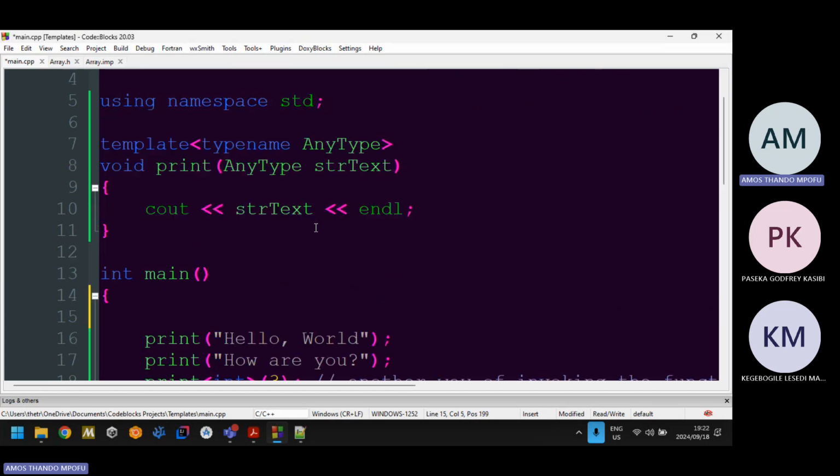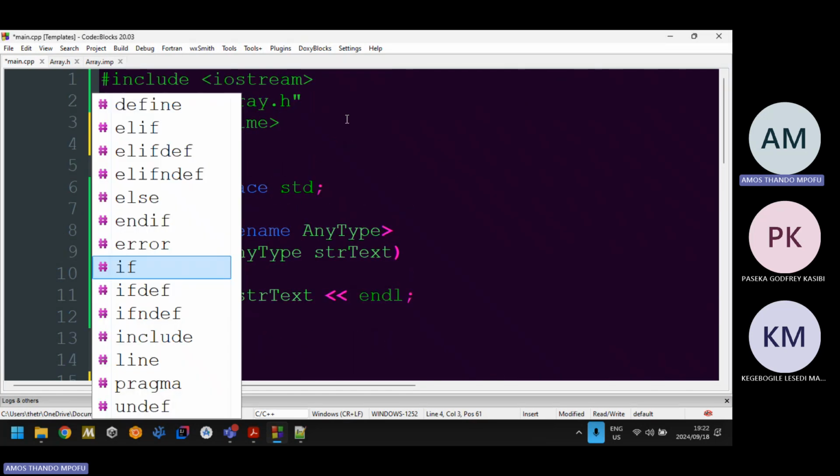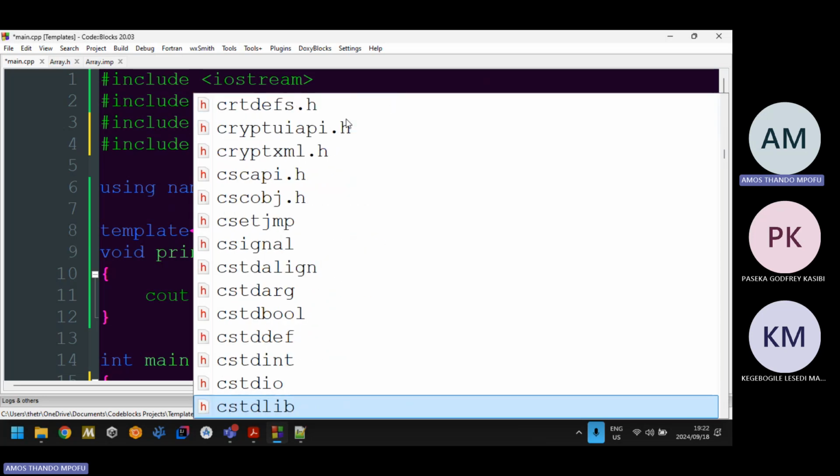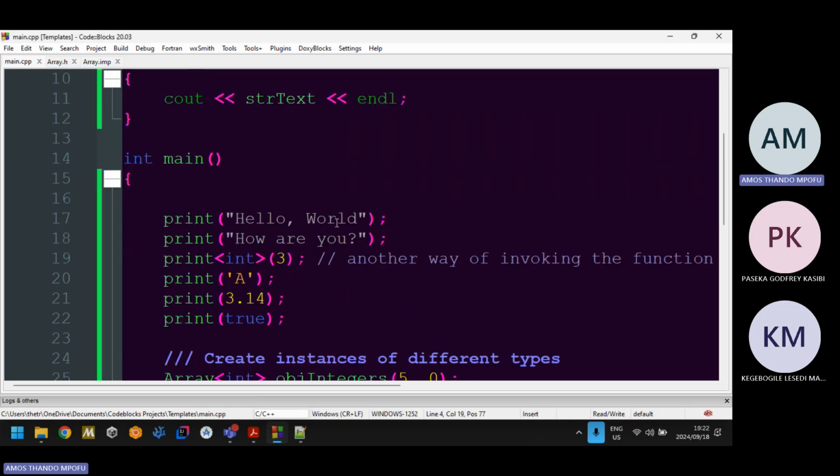Let me see. Am I missing cstdlib? Let me just double check. Is that where the srand function is? Or is it just not auto-completing? I guess it's just not auto-completing.